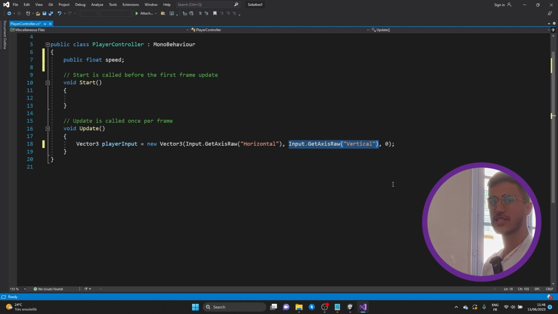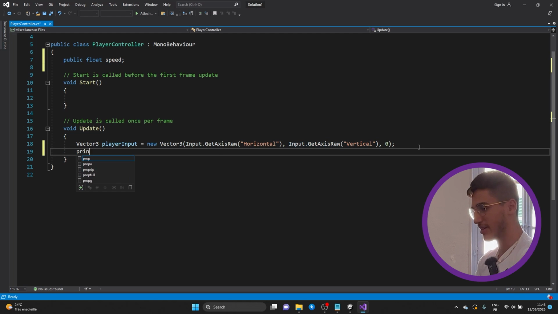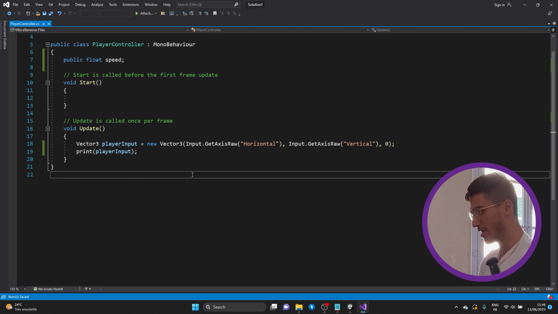1 if the up arrow key is being pressed, and -1 if the bottom arrow key is being pressed. We could go ahead and test this out by creating a print command and printing out our player inputs. Let's not forget the semicolon. Let's save the script and go back to Unity.